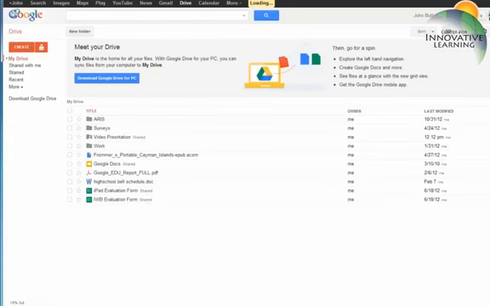So that's how you share with Google Drive. You can share an entire folder's worth of documents by giving the share rights to the folder, or you can pick a specific document and just share that with another person.